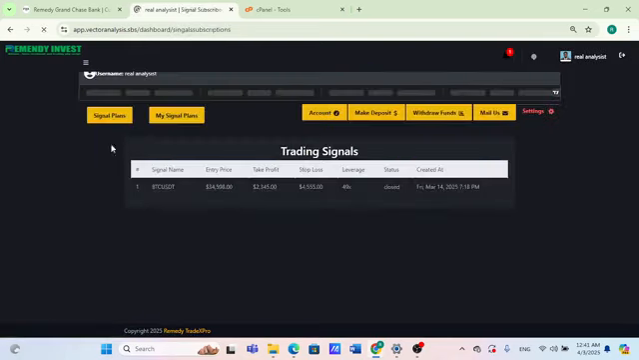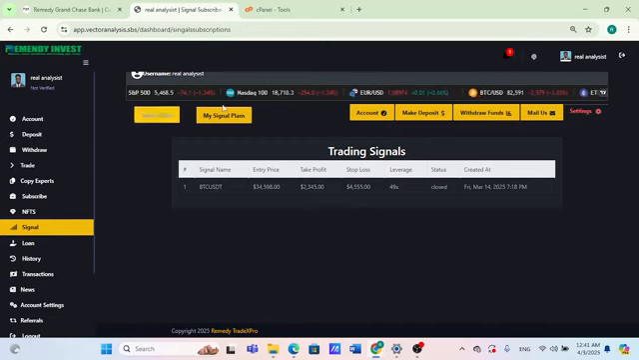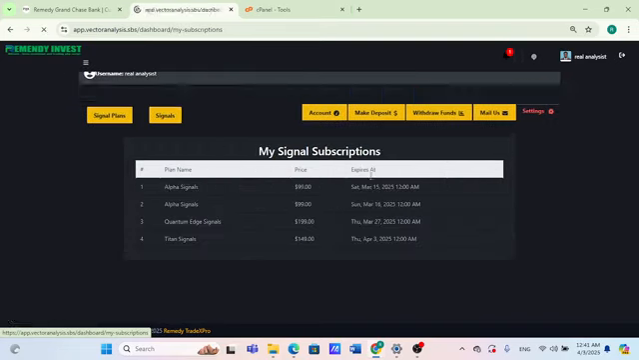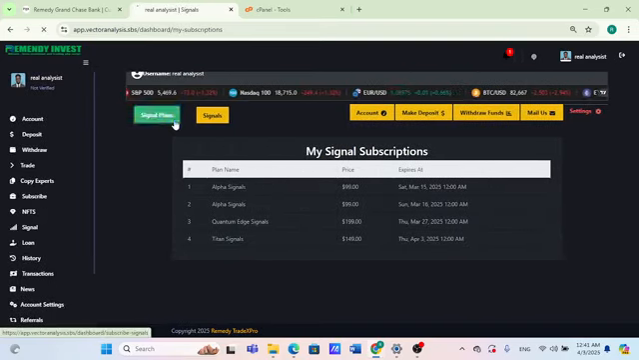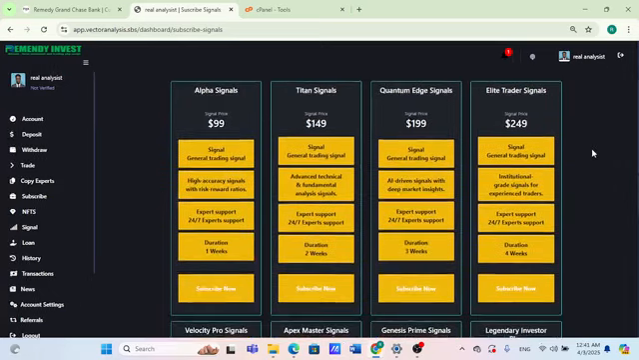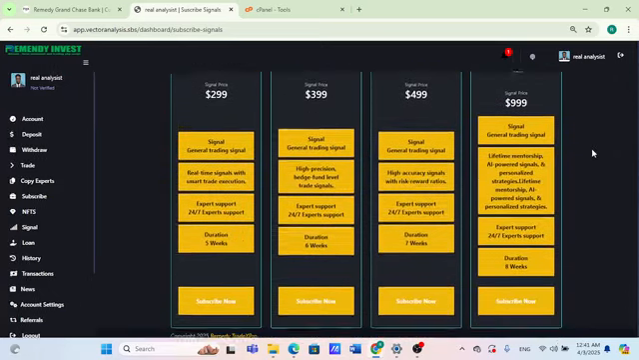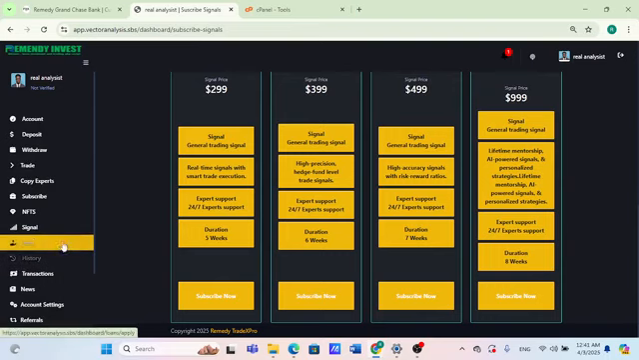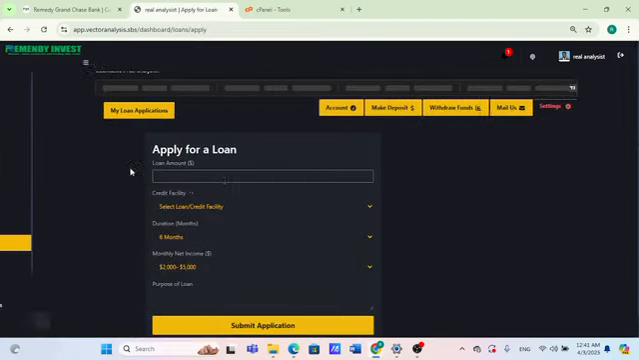So we have signals. Before you can see signals, you must subscribe to signal plans. So you click on signal plans, my signal plans, the signals. Look at that. All right. It's very robust. Good. So we can also manage loans.